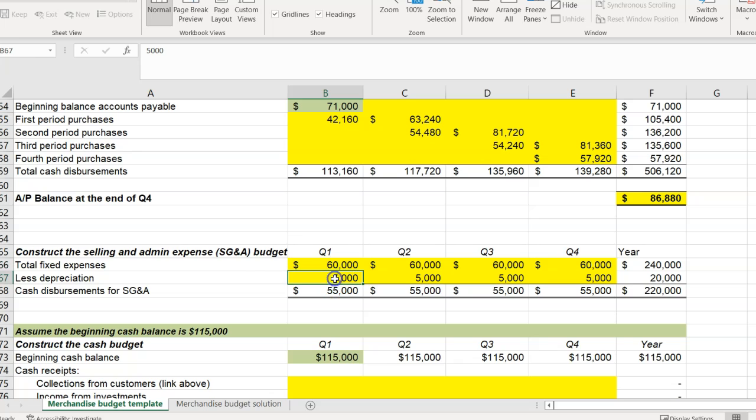So depreciation is the most common non-cash item, but there could possibly be other entries that are done in there as well, prepaids, accruals, something like that. And you'll want to adjust your total fixed expenses by any non-cash items so that what you wind up on this line is the amount that's actually going to go in your cash budget.